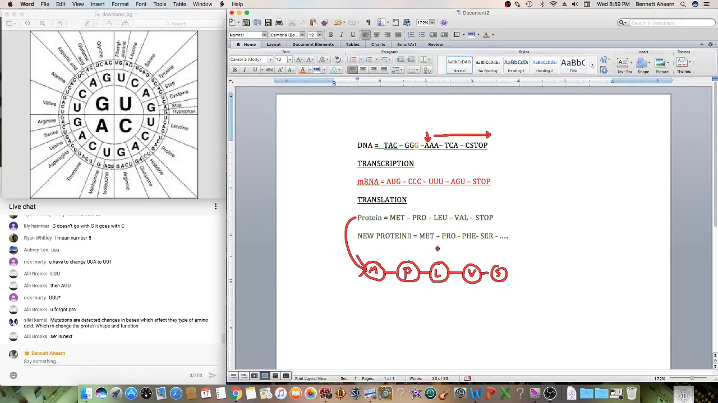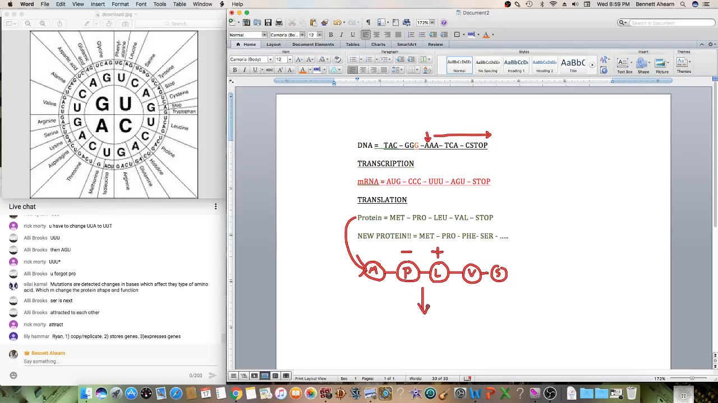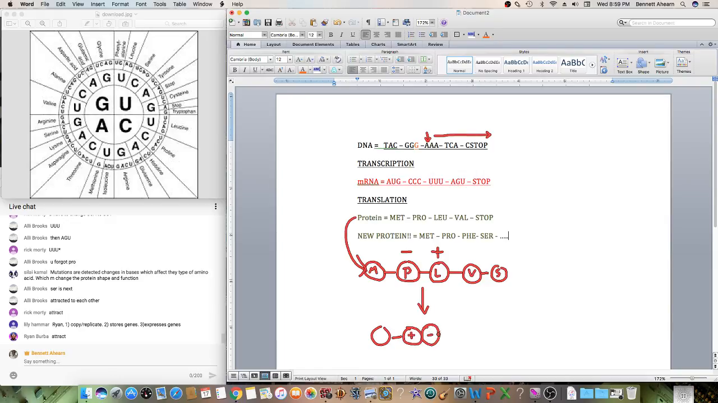Now let's pretend leucine is positively charged and proline is negatively charged. What happens when a positive gets next to a negative? What do they like to do to each other, guys? Positive when it gets next to negative. Help me out. We're almost done. They attract. Good job. So it would look like this. You've got your M, your proline, and because these guys are positive and negative, they're going to get really close to each other. They're going to stick together, right?